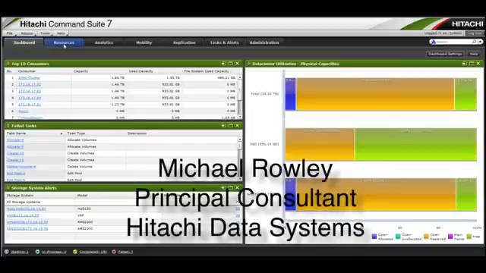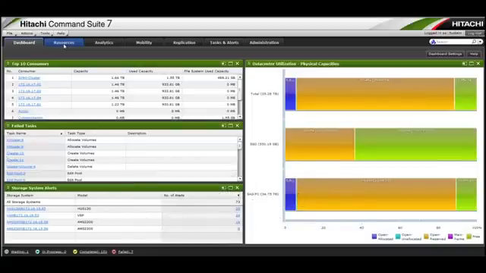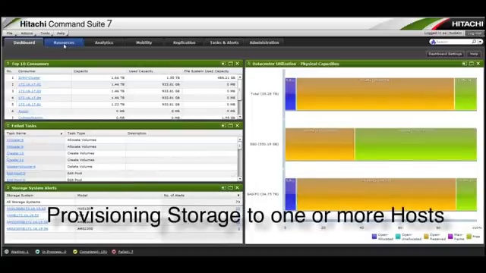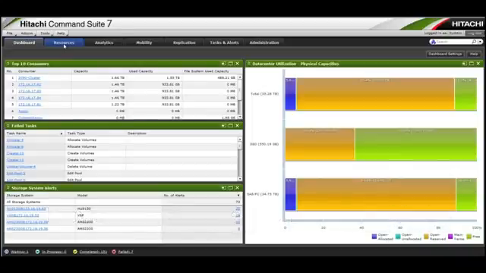My name is Mike Rowley, and I am from the Solutions and Products Storage Management Group for Hitachi Data Systems, and I'm here today to talk to you about how you can use Hitachi Command Suite 7 to provision storage to a host or multiple hosts in your environment.